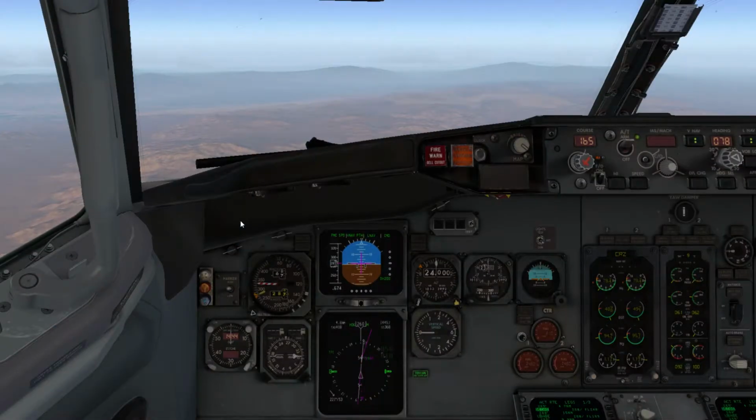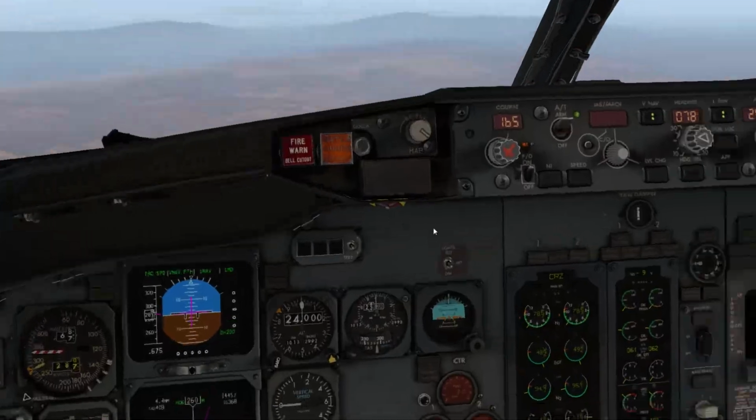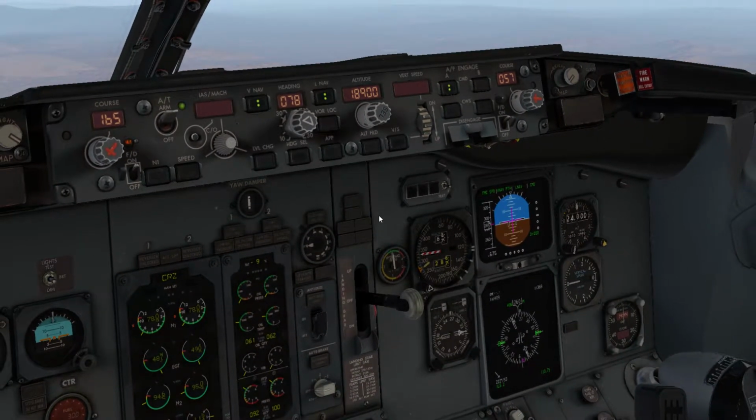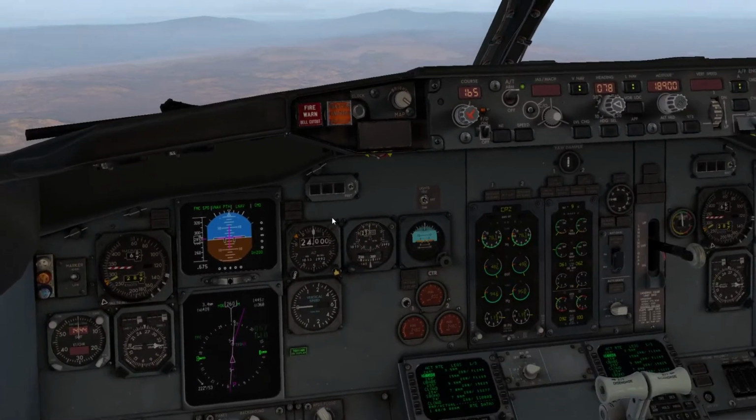We are close enough to top of descent now that I am going to go ahead and set my next altitude restriction, which for today is 18,900 feet. So we can go ahead and set that guy right there. And let's just wait for our actual top of descent.